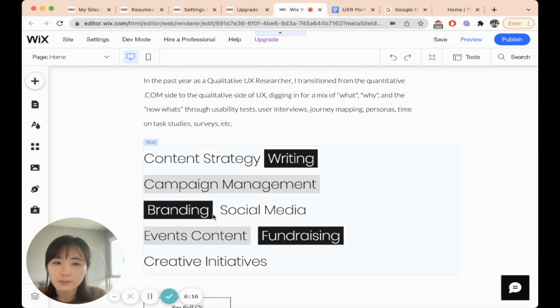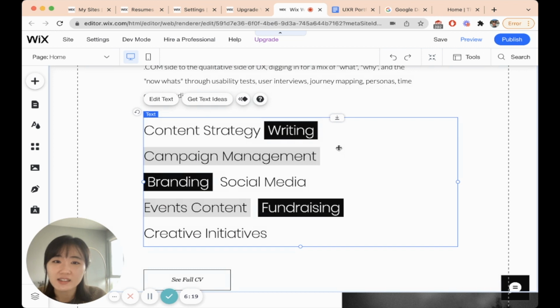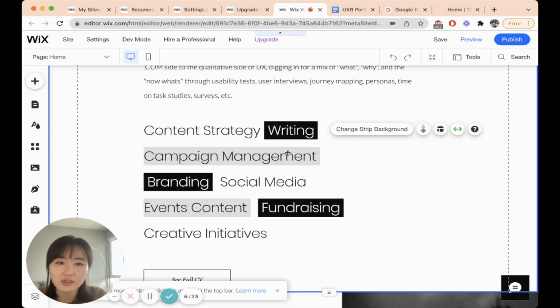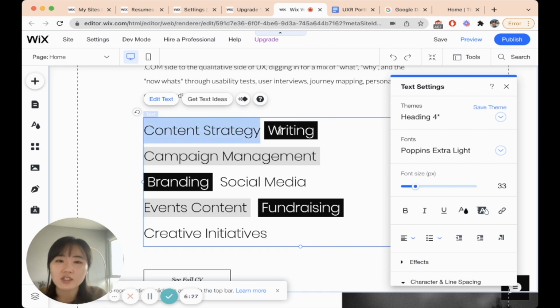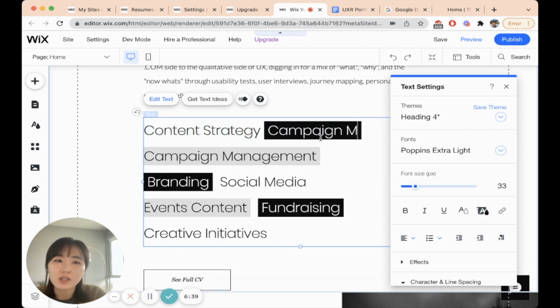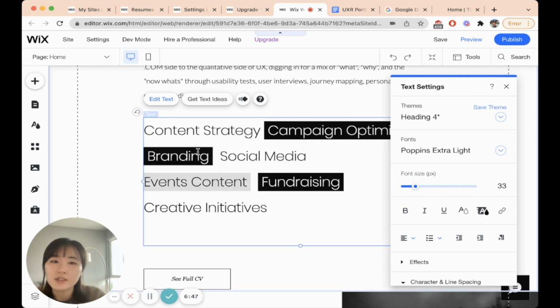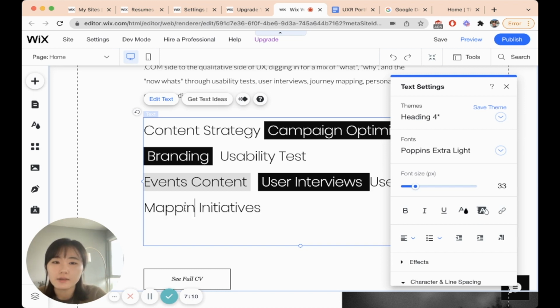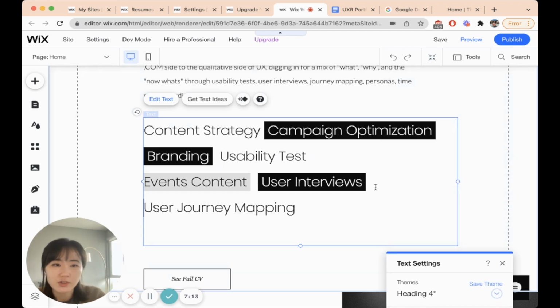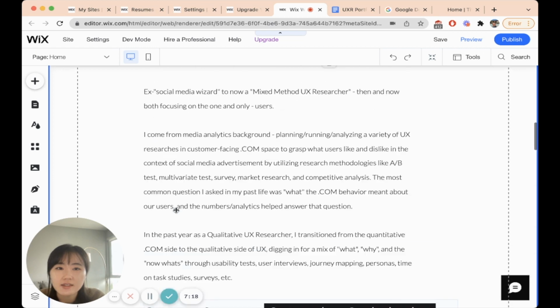And then here I'm gonna put, you know, these are basically strengths. You can get rid of this by just deleting it. Super simple. But then I could also update this. So content strategy, I'm just making stuff up. Campaign optimization. Oh, there's campaign management, but something relevant to you. So usability test, and then user interview. User journey mapping. Super easy. And you can create it however you want. These are just skill sets that you want to highlight.